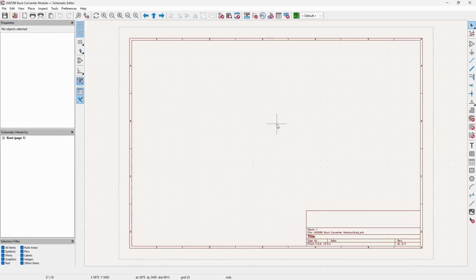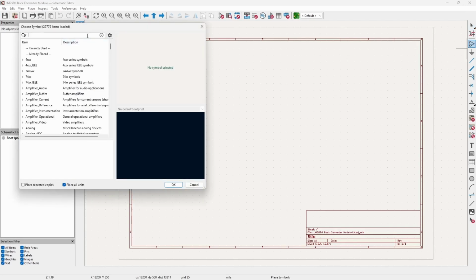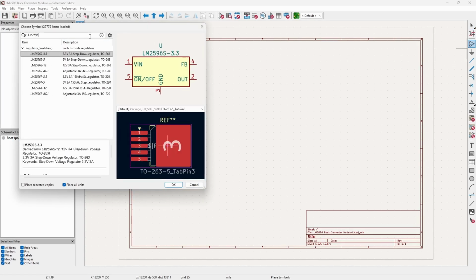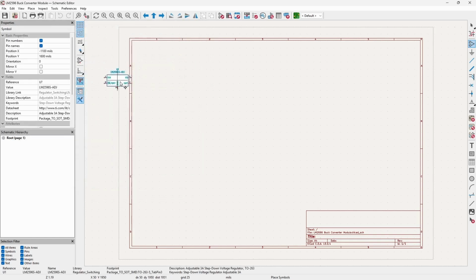Press A on your keyboard, or go to this icon and search the name of the chip. Here we see all these different options, like we did before, but we are interested in the adjustable version. You can see that there are two options of the same chip. That's because there are two different packages available. The TO220, which is a through-hole package, and the TO263, which is an SMD package. I'll choose the SMD version.